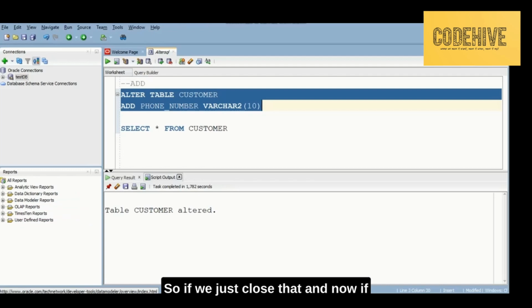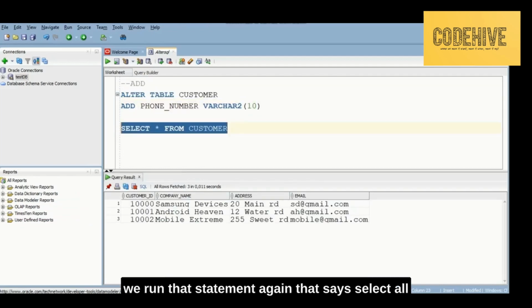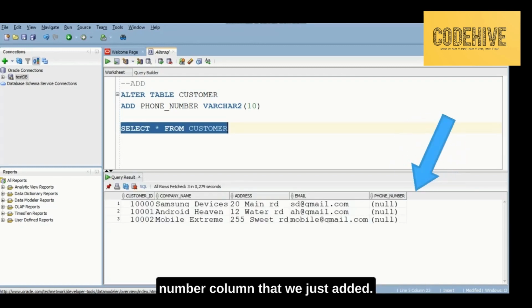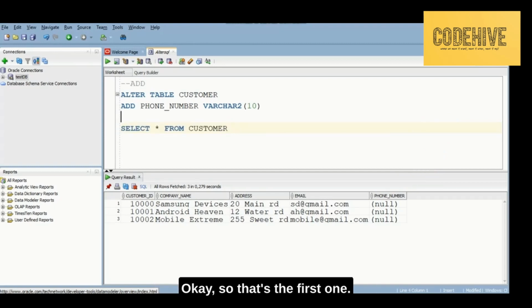If we just close that, and now run that statement again that says select all from customer table, then we should see the phone number column that we just added. So that's the first one.